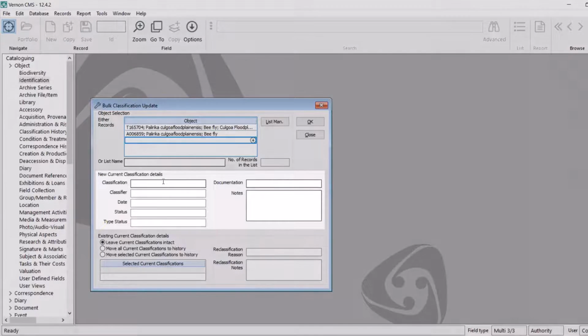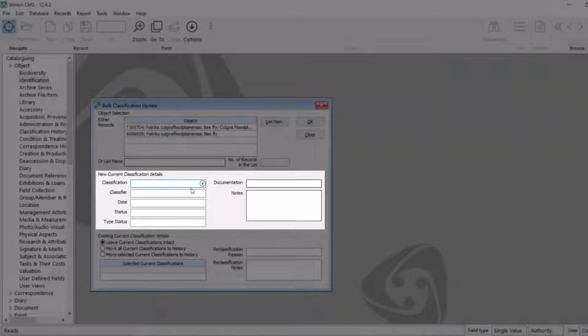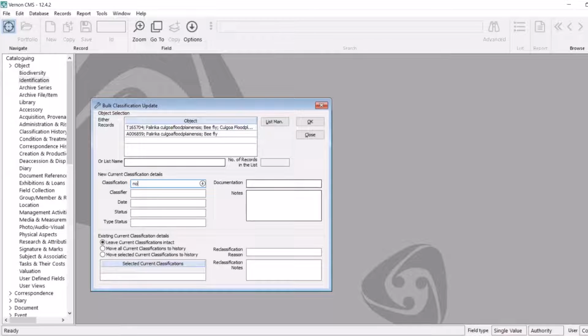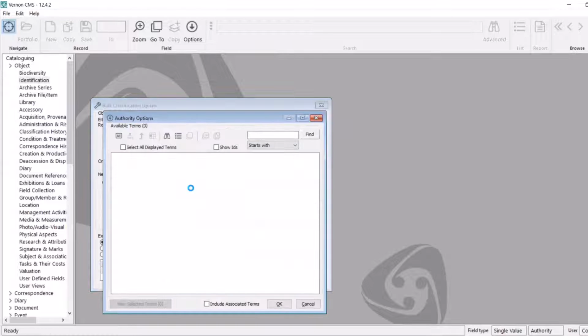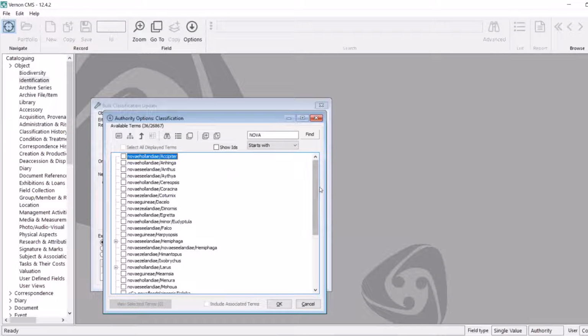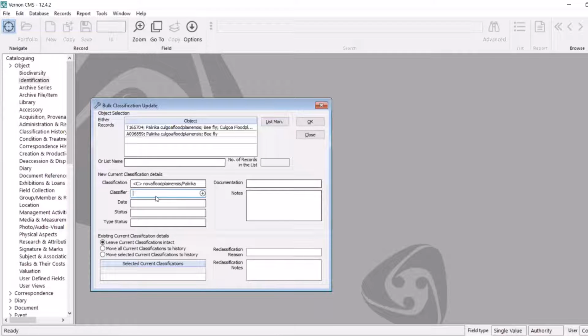And then I can put in the details of the new classification. So I've got a slightly different version of that classification under the same genus. That one there. So at the moment it's marked as a candidate new term in Vernon, and we can later approve that. I can say who's classified it. So let's just say that I reclassified it, and I'll use T for today.